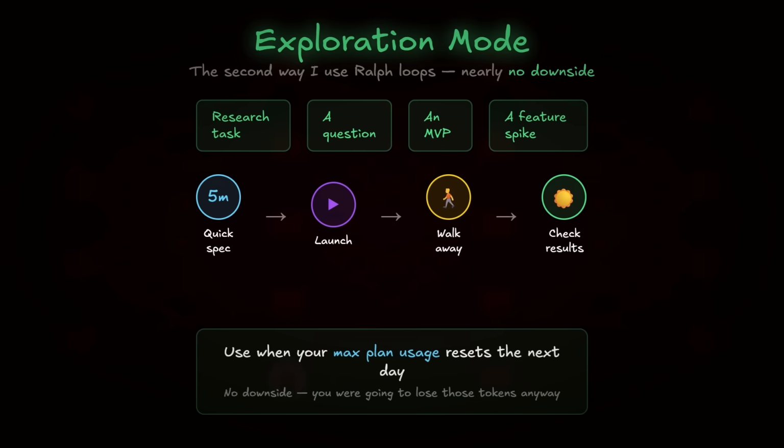So I typically use exploration mode if there's something that I want to do but I don't have time for, or I use it when my max plan usage is going to reset the next day. Since you're going to lose those tokens anyways, you might as well wake up to something useful for a back burner project that kind of moves you along.